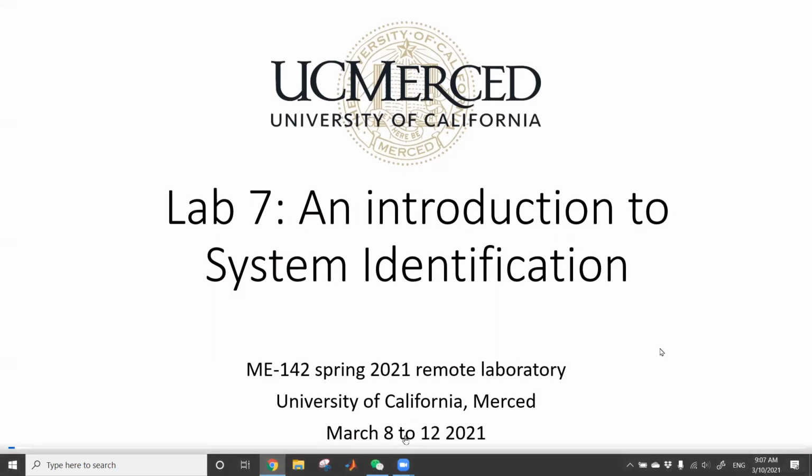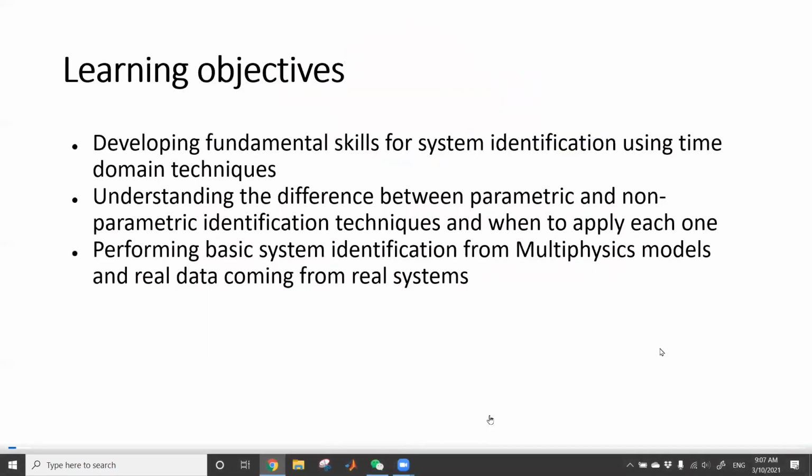The learning objectives for today are developing fundamental skills for system identification using time domain techniques, understanding the difference between parametric and non-parametric identification techniques and when to apply each one, and performing some basic system identification from multiphysics models and real data coming from real systems.